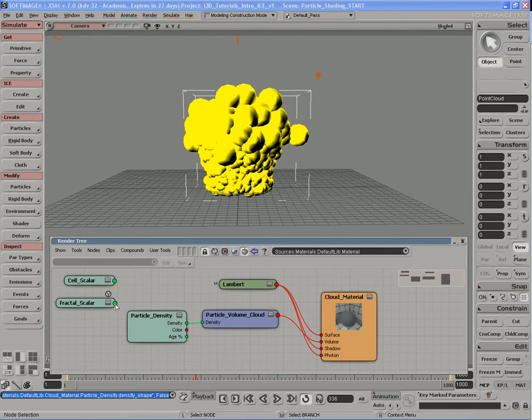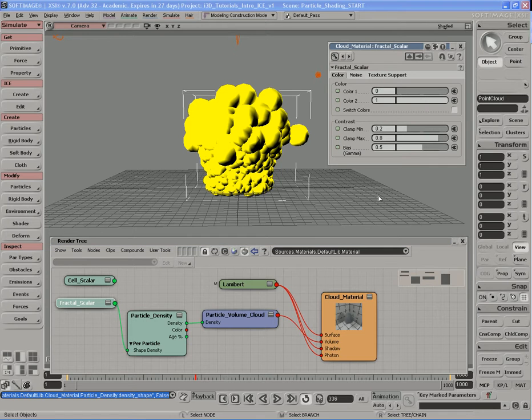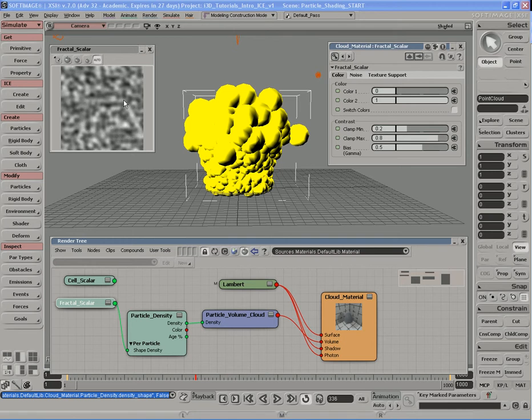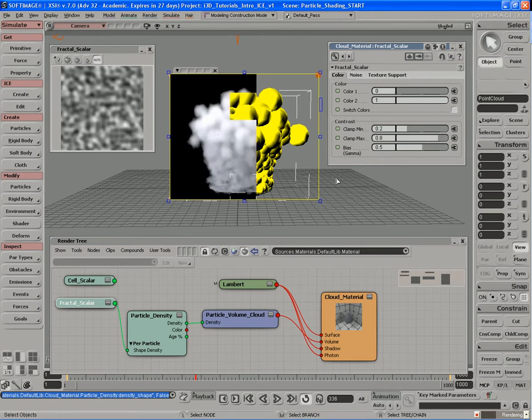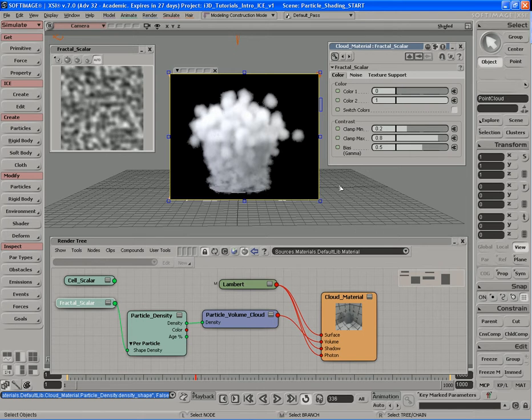The Fractal Scalar works the same way, only instead of using a cell shape, it uses a fractal shape. So let's go ahead and connect it to the shape density. Let's open up the Fractal Scalar node here, and we'll also create a little render preview for it, and this is what our fractal effect looks like here. Let's go ahead and conduct a render region here, and this is what we have.